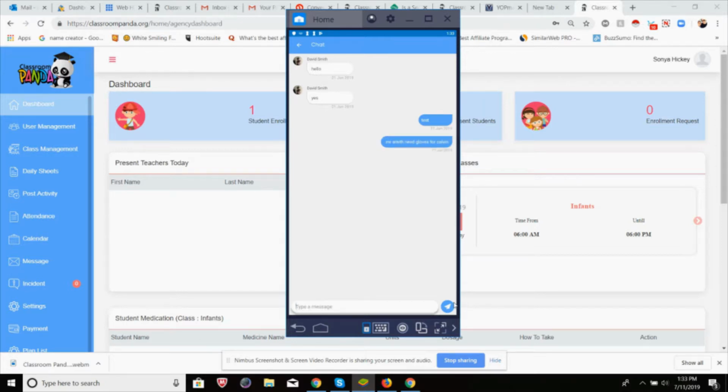And there you go. It will go directly to that person's phone. And usually they'll see that icon up at the top corner of their phone, Classroom Panda, and they'll say, oh, okay, I need to get that for them. Or it might pop up across the top of the screen, and they can click on it and then engage you in a chat if necessary.